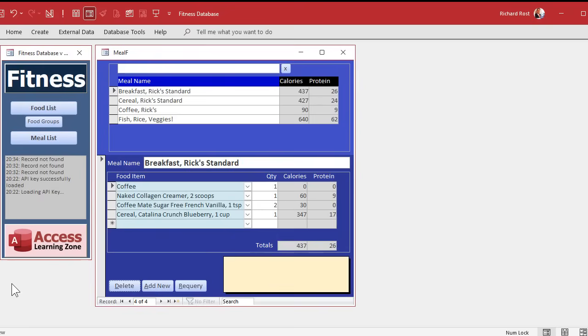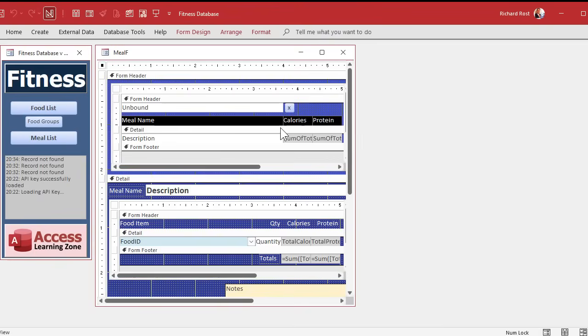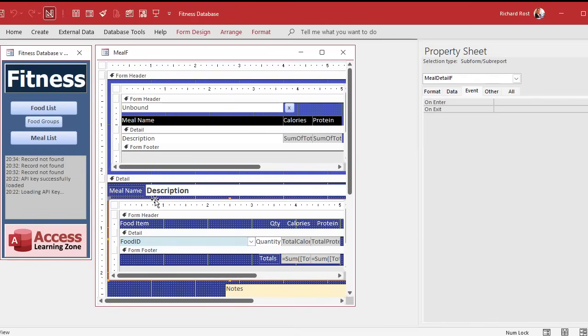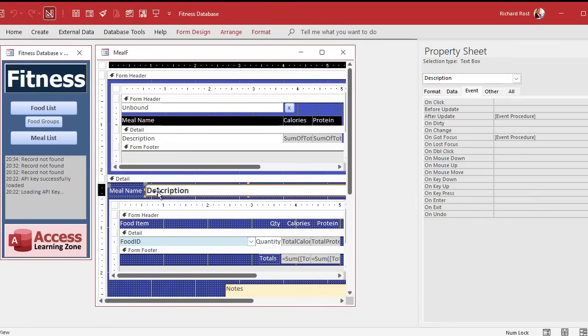Let's fix that after update event right here. This meal name after update event, I don't like the way that behaves. I want to go to this guy. Set the meal detail F set focus. Let's try that.